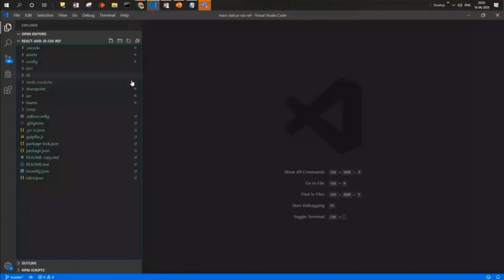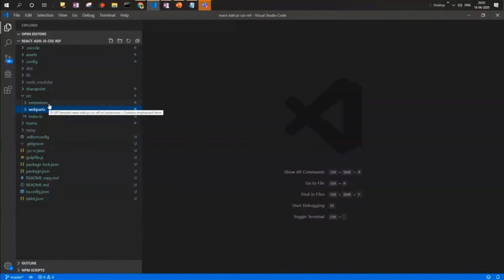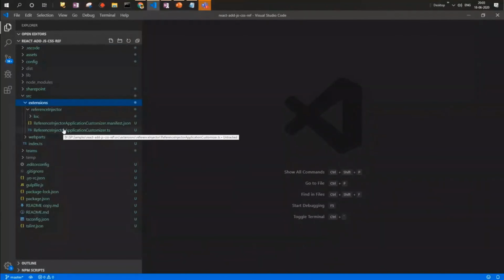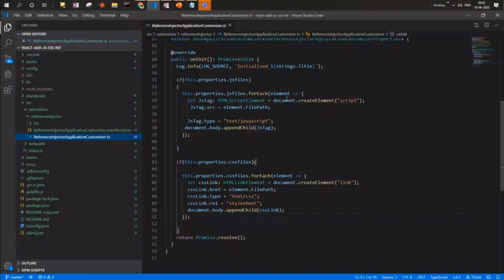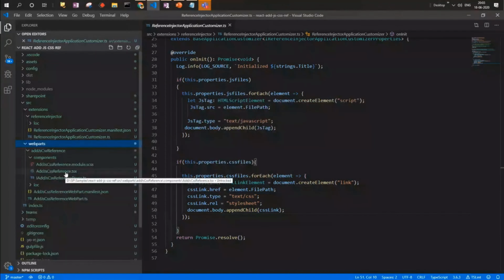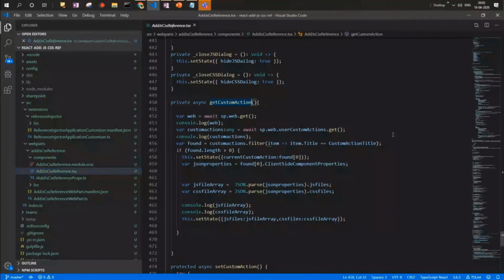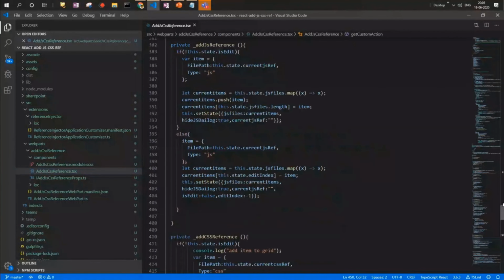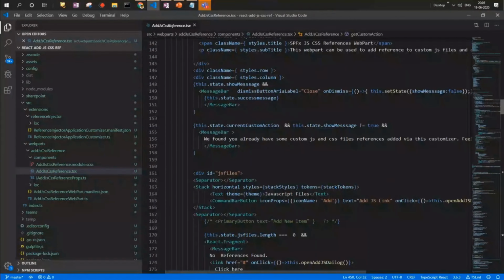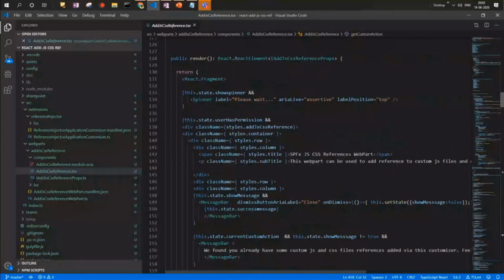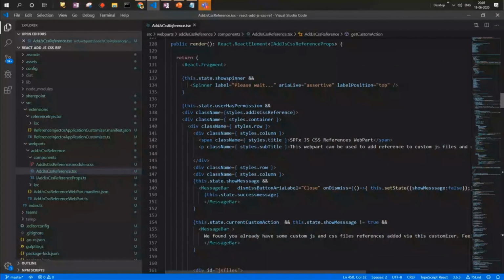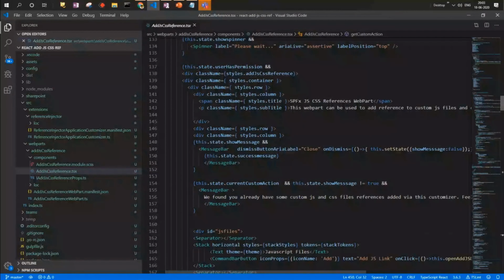Going to the code, as I said, we have two components. One is the SPFx extension, which takes care of injecting the scripts, JavaScript references, and CSS file references. I'll come back to this later. And in the web part, we have the extension which will have the user interface. So I'm using a mix of PNP controls and Office UI or Fluent UI controls to create the user interface.